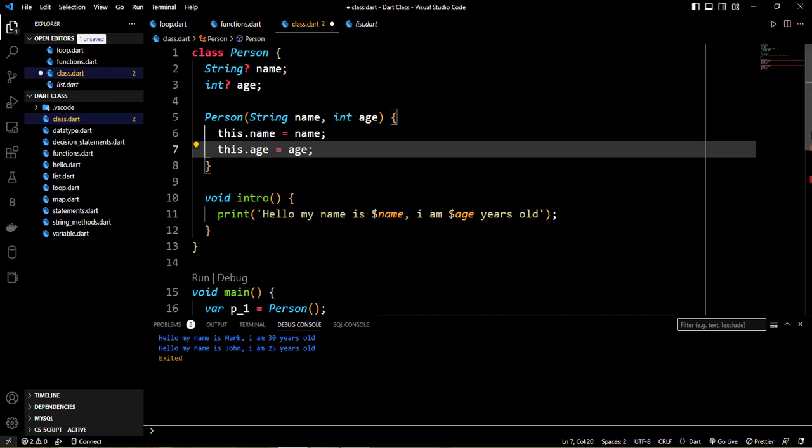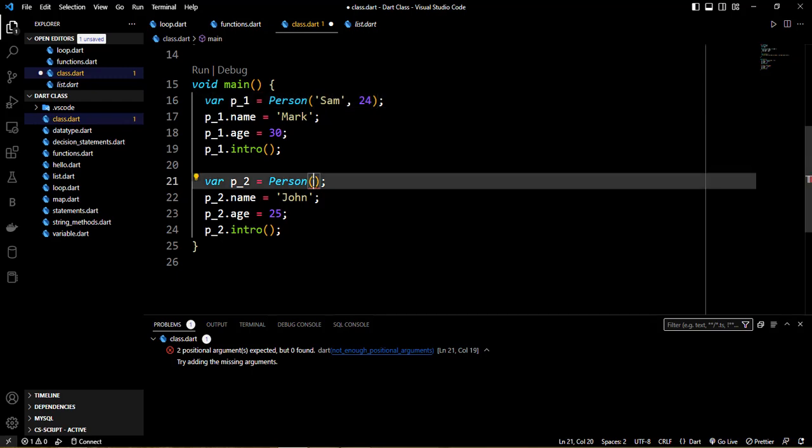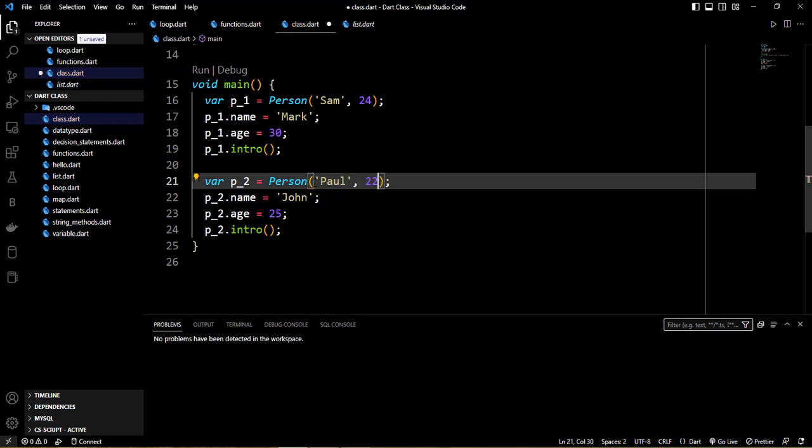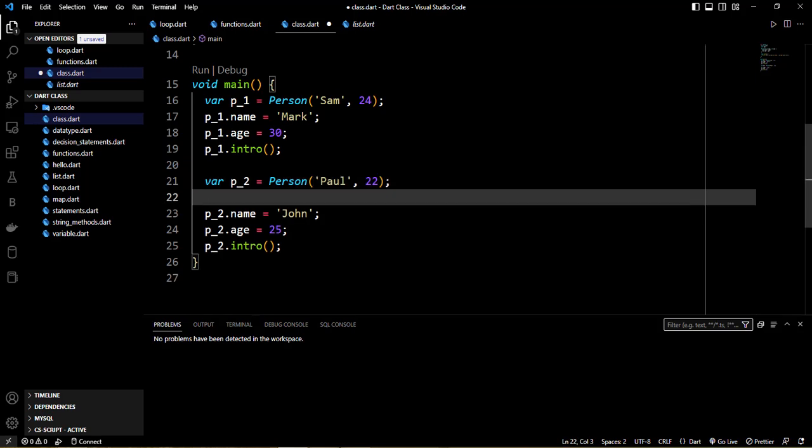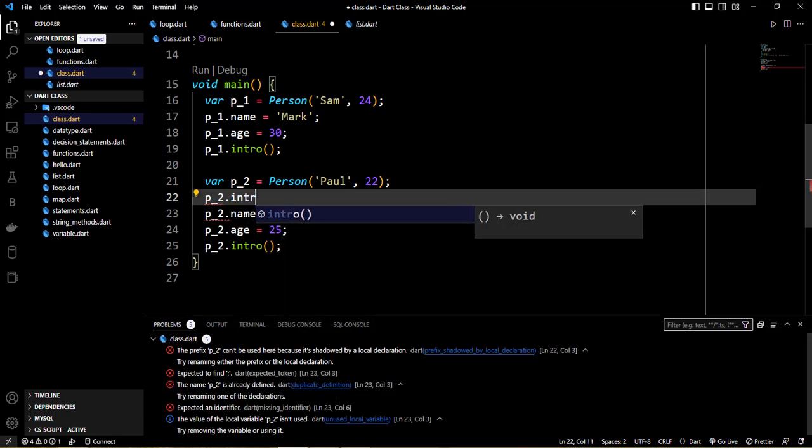So now when we come out here and pass arguments to the constructor when calling it, for the name, we're going to say Sam, maybe. And for the age, we're going to pass 24. And for object 2 here, we're going to say Paul, and for the age, we're going to say 22, right? So you can simply print it based on these constructors by saying p2 dot intro.